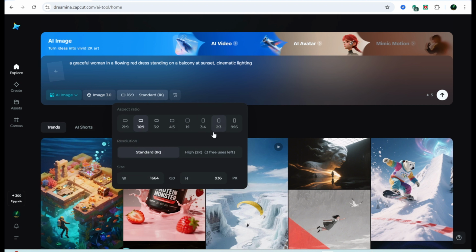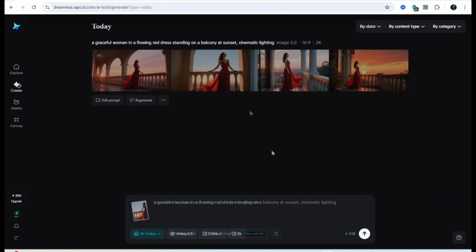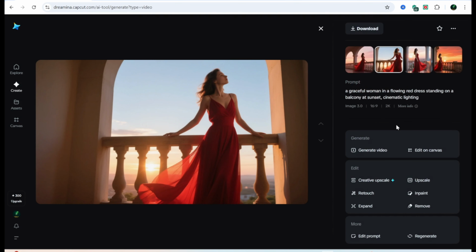After clicking Generate, Dreamina will return multiple versions. If you're not satisfied, click Regenerate or refine your prompt. The highlight is when you open any image, you already have powerful editing tools available.